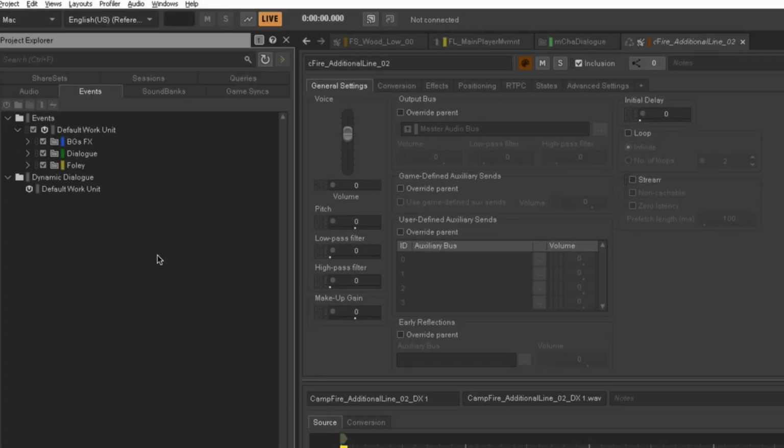As you can see in the Events tab here, I basically have the same organization. In BG's effect, I have some effects like raven sounds and all that created in the backgrounds. And I have a dialogue folder and a Foley folder. Inside the dialogue folder, it's the same thing. I have an interactions folder. Inside of that, I have CFire, which stands for campfire, underscore interactions. Inside of it, I've created 2 events.